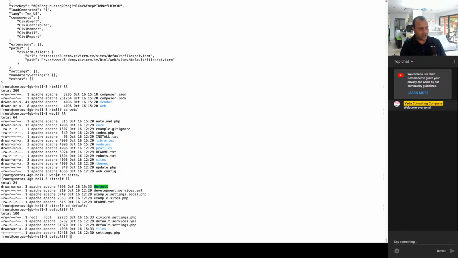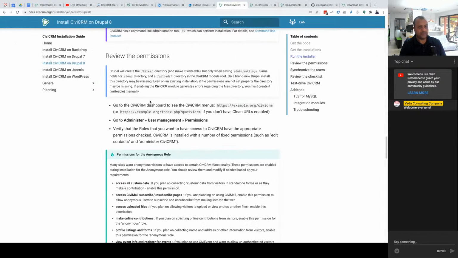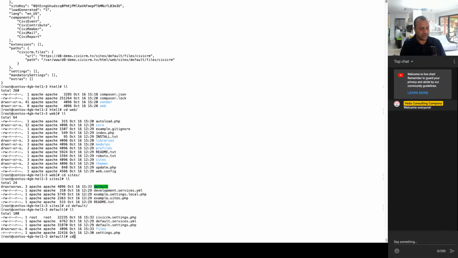So there's a files directory. It's got read-write access for the owners and for the group. So that all looks okay. The CiviCRM settings file is read-write by root only. That's okay. Shouldn't need to change from this point onwards. So the files directory is fine. The settings, temp directory, and uploads.